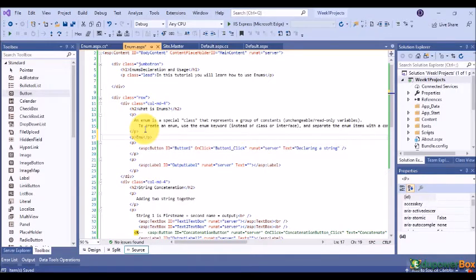Enums is short for enumeration, which means special or specifically listed. Excellent.